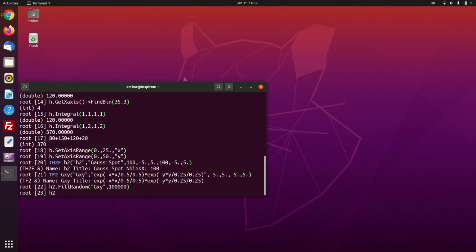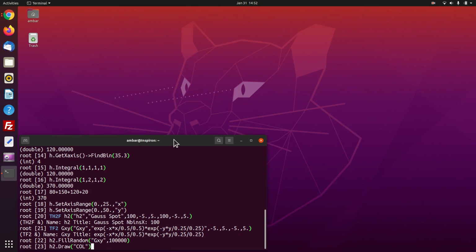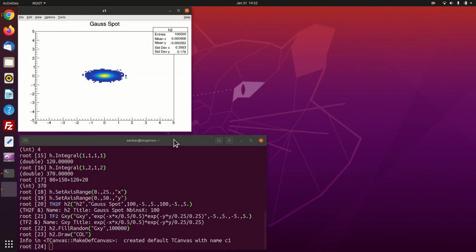So H2 dot Draw. Now you know that Draw without any argument will produce a scatter plot which will look ugly. So let us put directly the colors. So this command will be what I need. So I'm just making space so that you can see the graphical window. You see now the color plot. So it looks familiar to you because a similar colored spot you have seen when we did the lamps also.